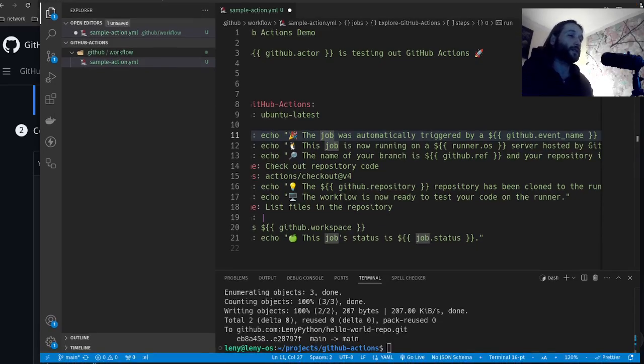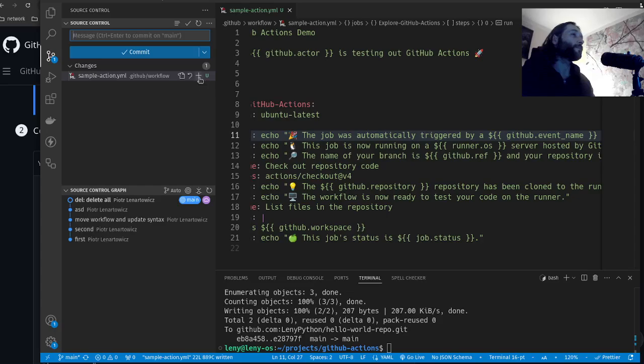Am I saving it? Yeah, now I save it. And let's add it to our commit.